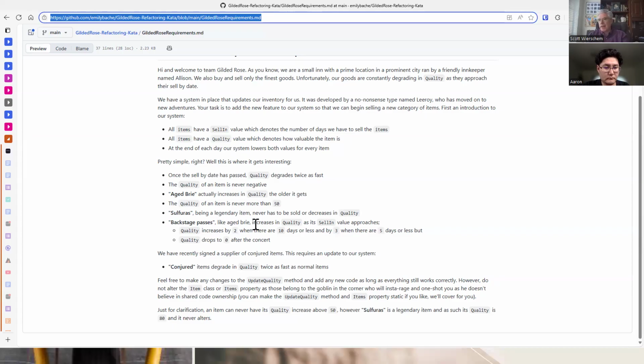Backstage passes, like aged brie, increase in quality as the sell-in value approaches. And then it increases by 2 when there's 10 days or less, and by 3 when there's 5 days or less, but it drops to 0 after the concert. Nobody needs a backstage pass after the concert.